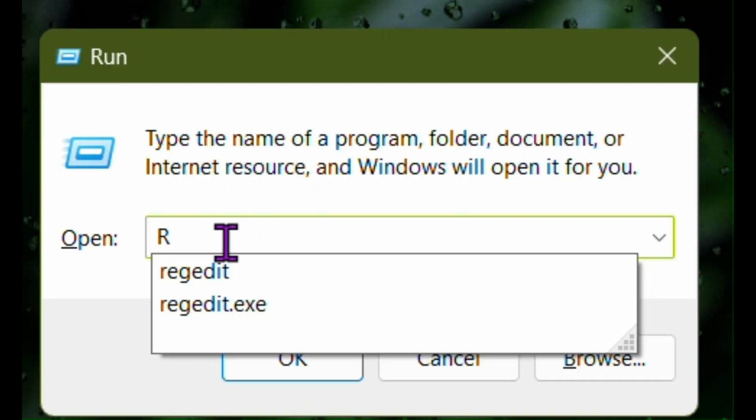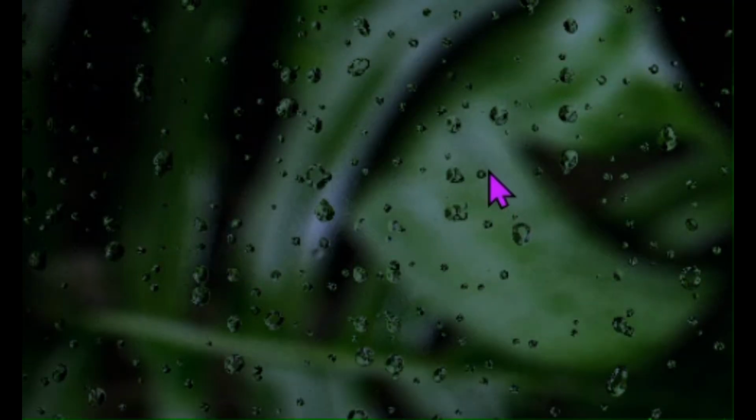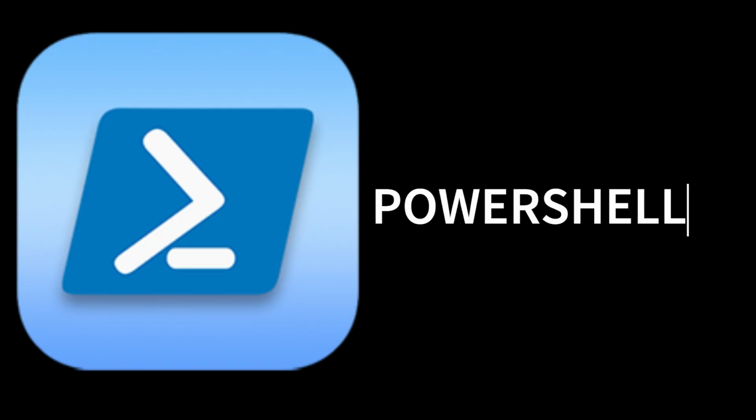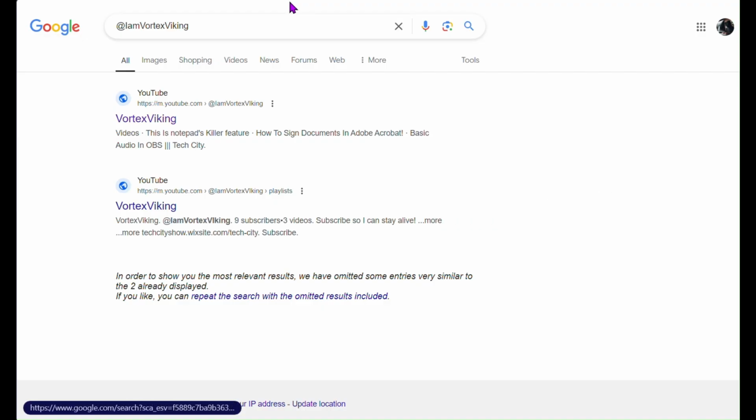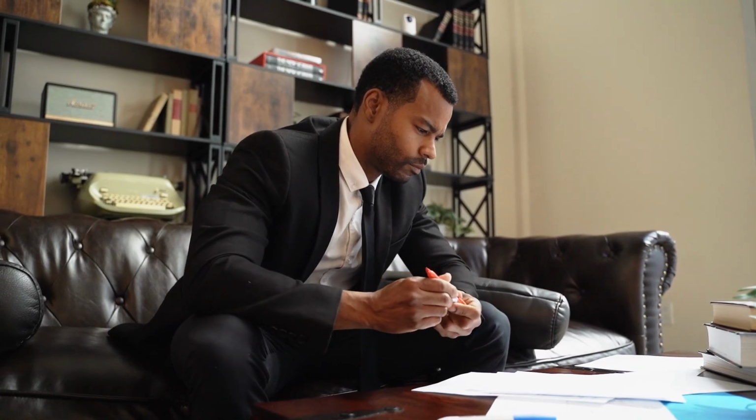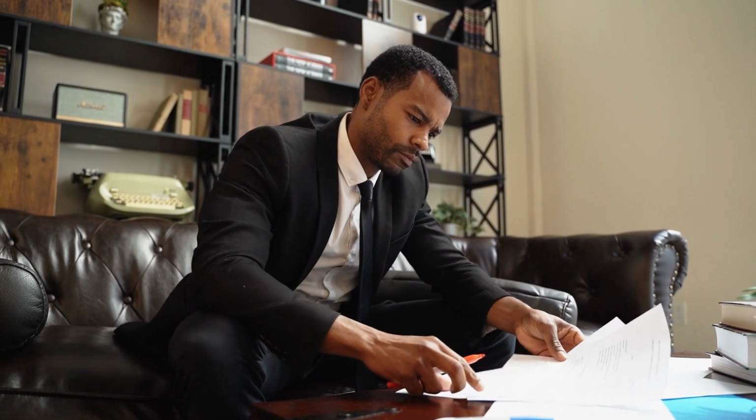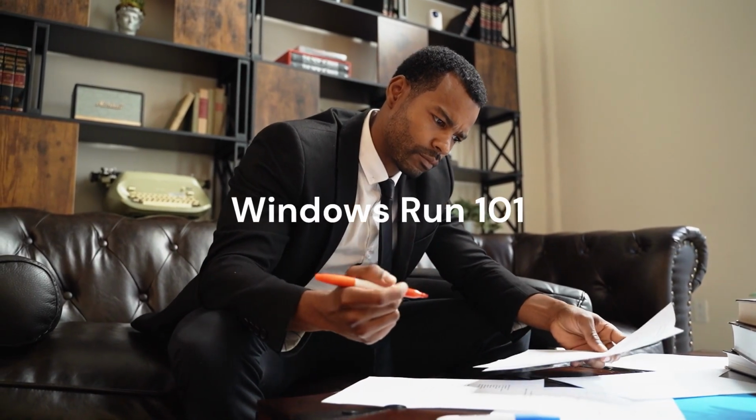There are a lot of powerful things you can do here in the Windows Run dialog, like open up the regedit or registry editor, and PowerShell in the terminal and the command line and all those, or even browse the web and open documents and folders. So in this video I'll be giving you a tour on Windows Run 101.